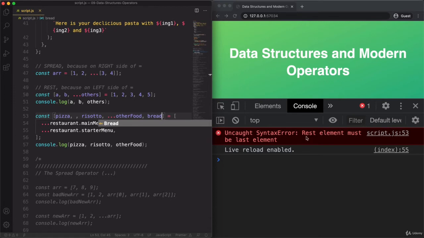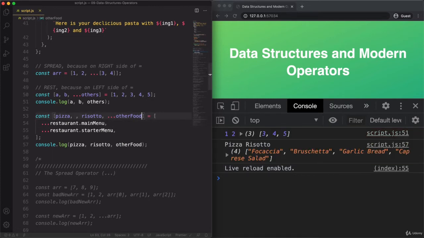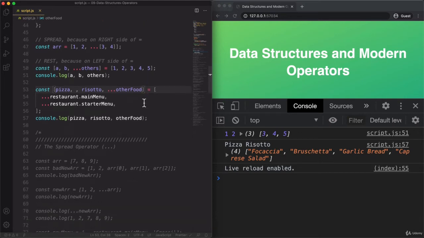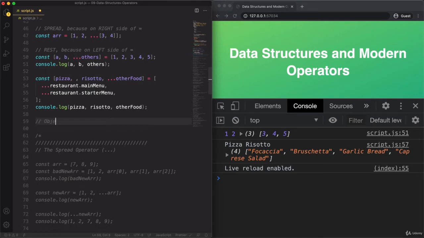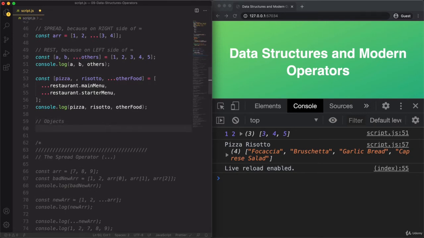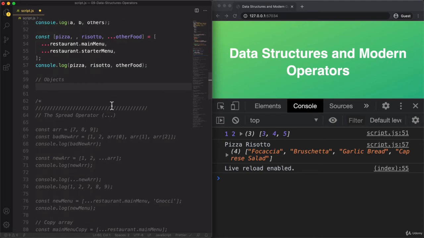So the error message is actually very explicit. The REST element must be the last element. And also, for the same reason, there can only ever be one REST in any destructuring assignment. Okay, and now let's do the same in objects, because it also works in objects.